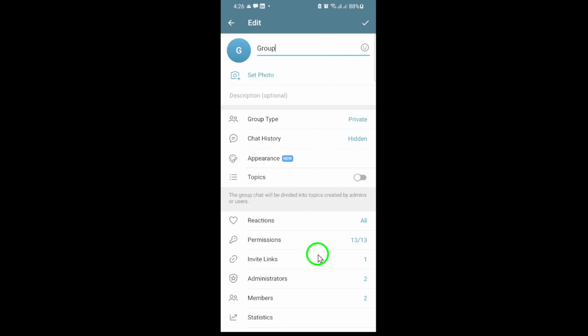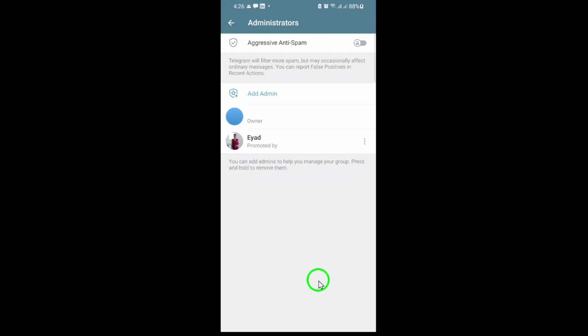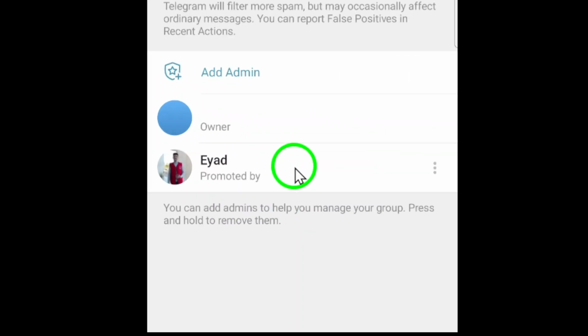Next, scroll down and select the administrators section. This is where you'll see a list of all current admins in your group. Find the admin whose permissions you want to adjust and tap on their name to open their individual permissions page.